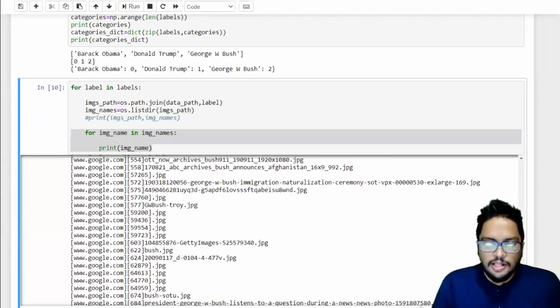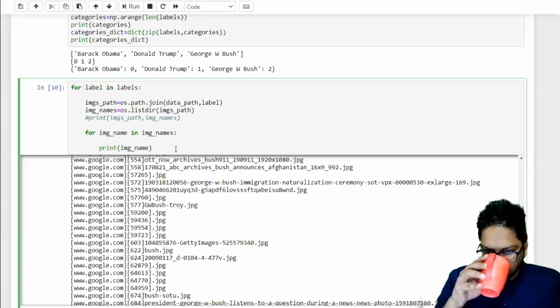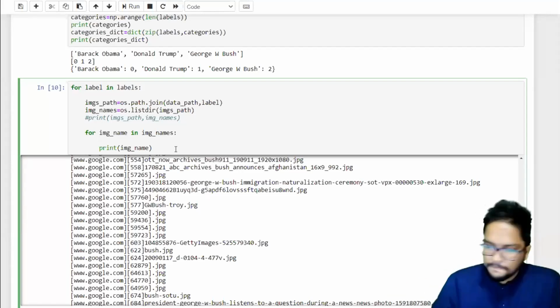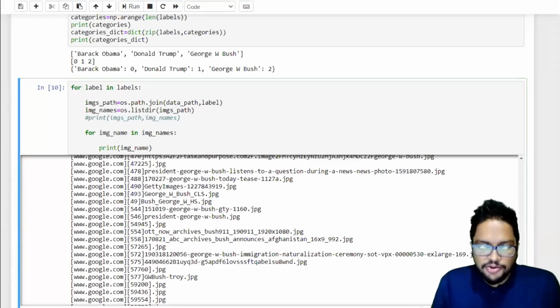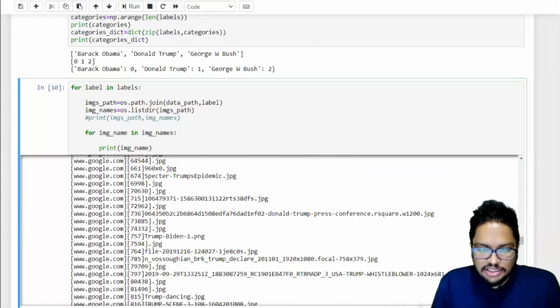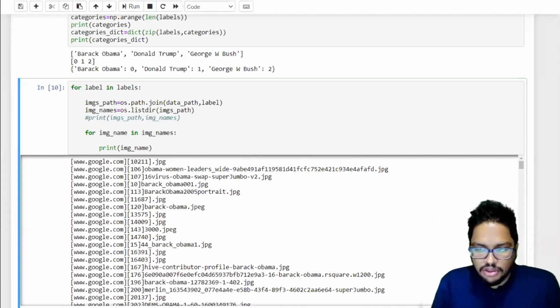Okay, great. So you can see it goes through each and every image. Understood? Got it? So then what I'm going to do now, you can see only the image name is here, right? Only the image name. Got it?